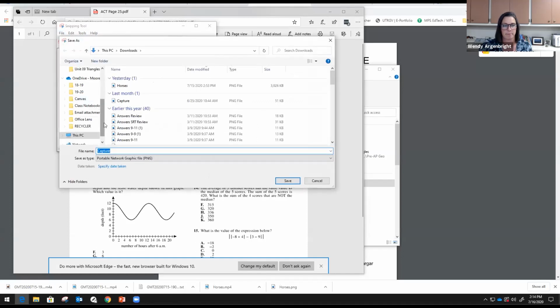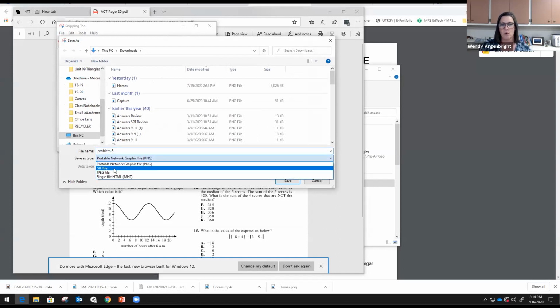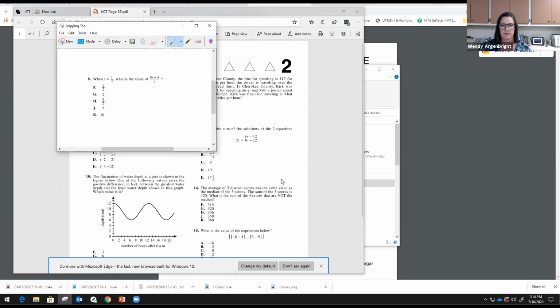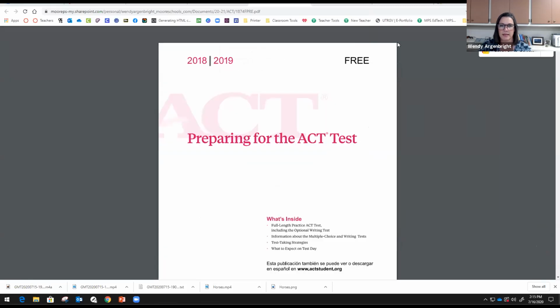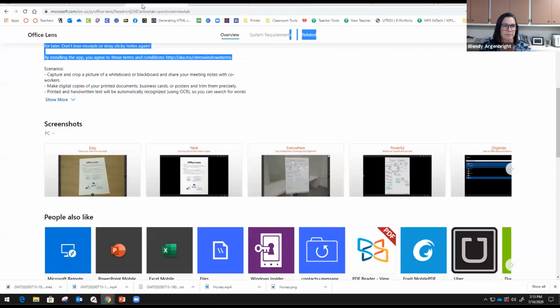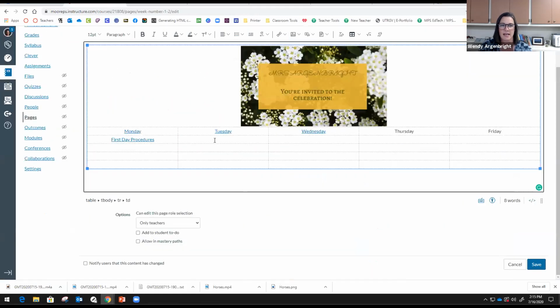Save as, so I'm going to say problem 9 or problem 8. And it's going to save it as a PNG or a JPEG, however you want to save that. And now that picture can be put directly into Canvas. So let me open up my Canvas page again. So let's say I want to add that to any rich content editor you can use. So assignments, announcements, quizzes, anything that has this rich content editor.